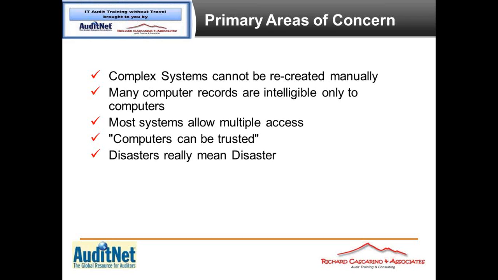Most computers allow multiple access. So you can't go back to the old days when you used to have input documents and you could go check the input documents. There may be no documents. This could be someone phoning in with an order which gets entered straight into the computer and there is no documentary support.